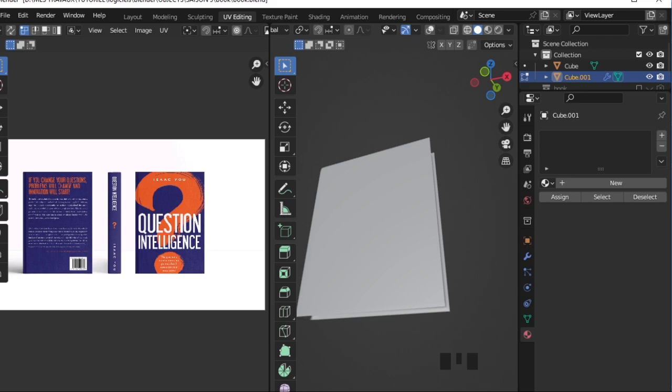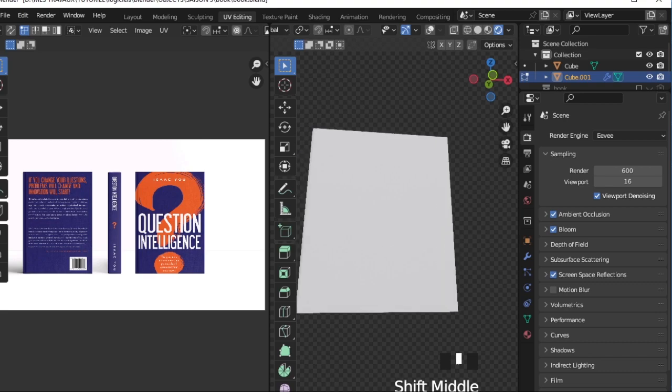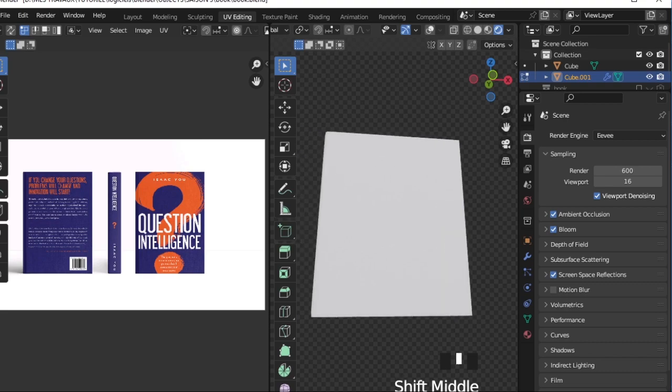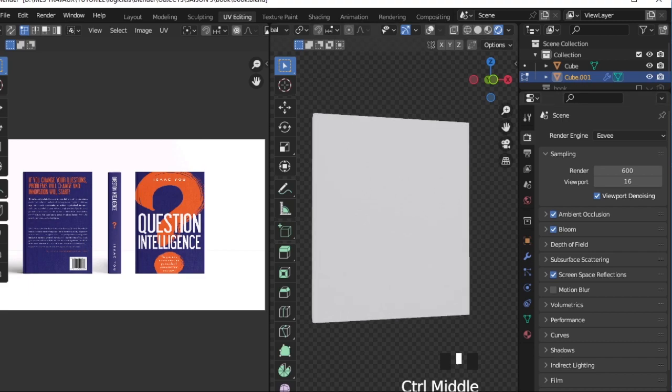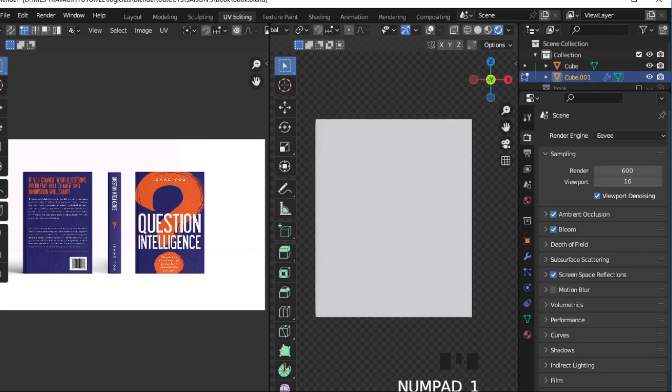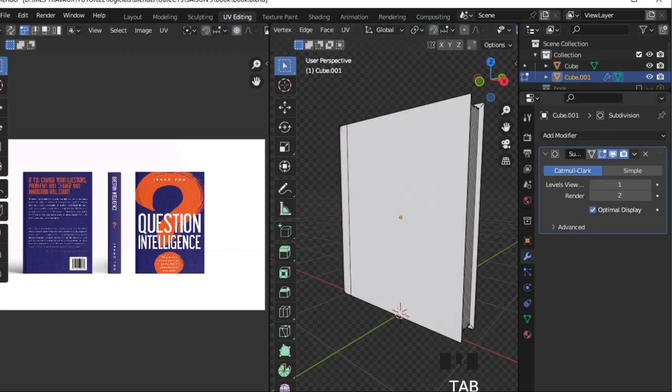Now on this split, let's go to render view. In this tutorial, I will use Eevee because I don't have a strong computer. Let's go to Eevee. Make sure to check ambient occlusion, bloom, and screen space reflection. Now press numpad 1 and let's first apply our subdivision surface.